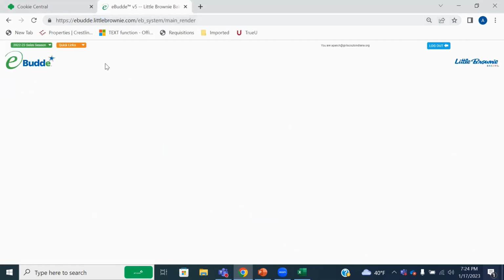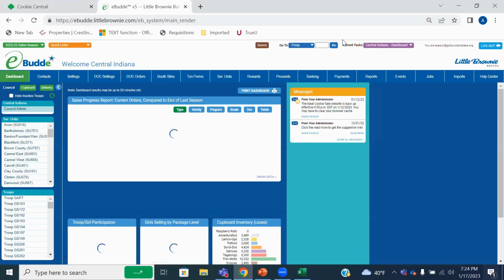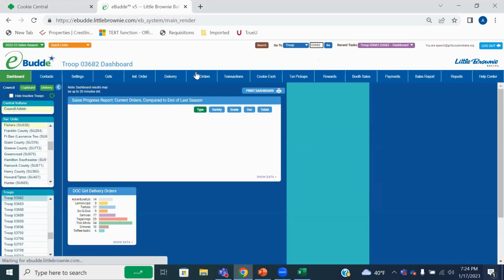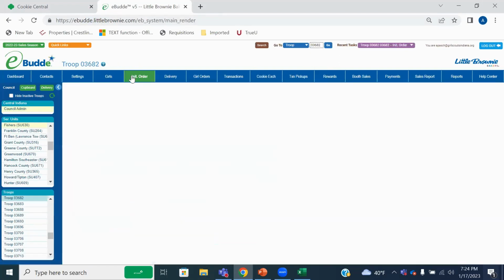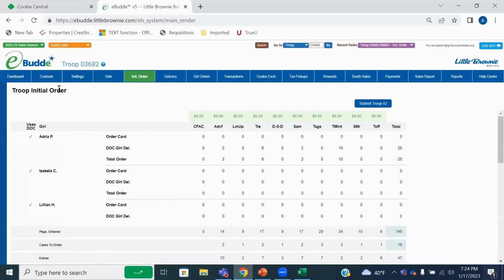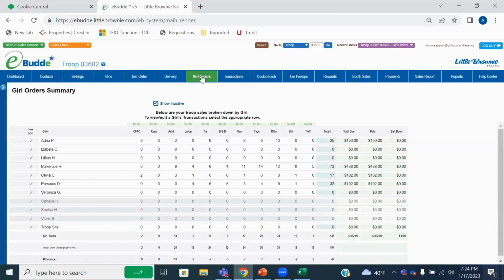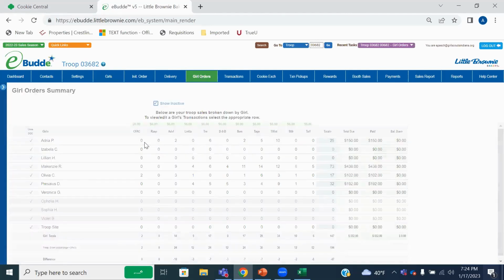Kind of fun stuff. So let me roll back into eBuddy real quick, into regular eBuddy, because then I can show you. So right now, initial girl delivered is rolling in. You can see it here on Adria. She's got 25 girl delivered. Once I hit submit Troop.io, that's gonna quit moving there. It's gonna lock that down so that nothing gets added to your initial order. And then it will start calculating here.